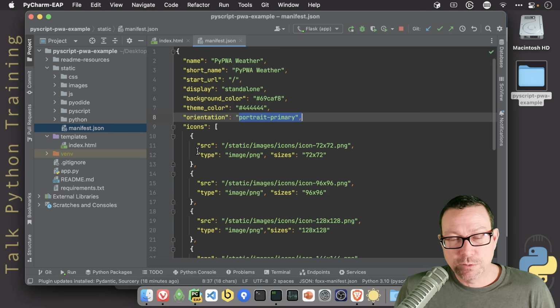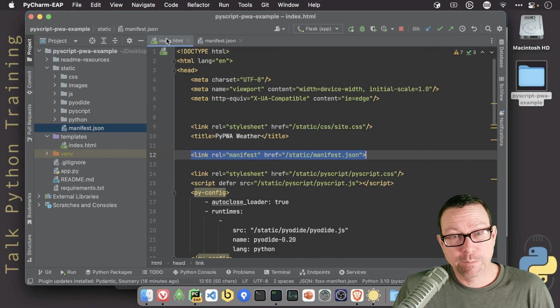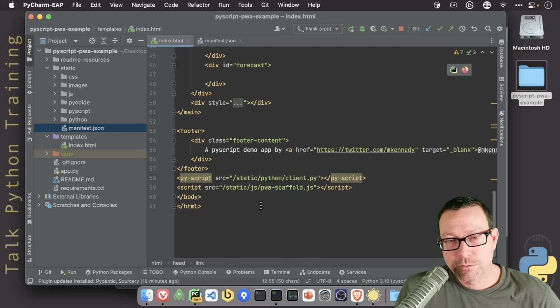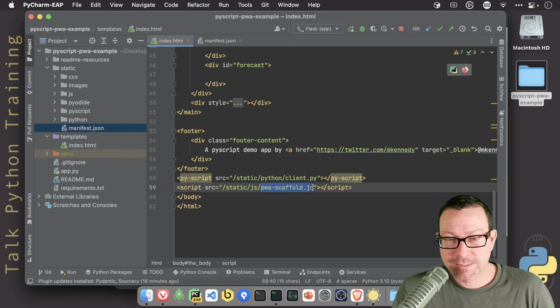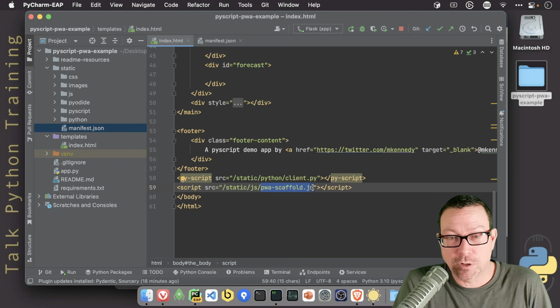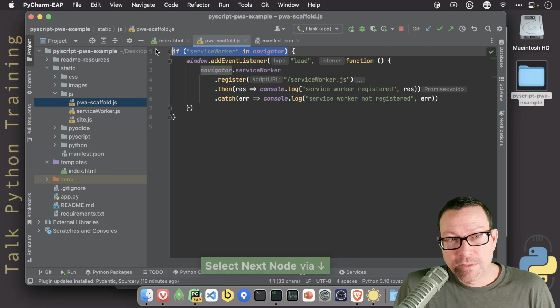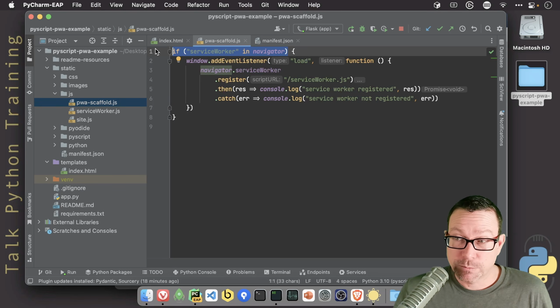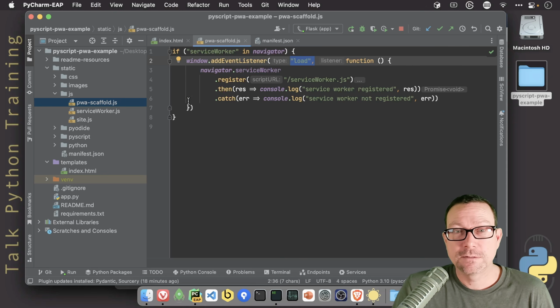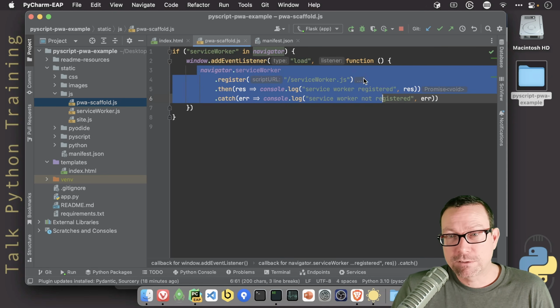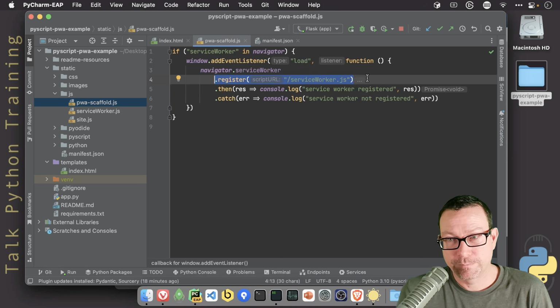The other thing that we have to do is have this service worker. So if you come back over here, we go down to the bottom, you can see this PWA scaffold. And what that does is that installs this service worker. It's not itself the service worker, but a thing that registers it. So let's go over here. It says if this browser supports this idea of these service workers, then we're going to wait for it to load. And when it does, we're going to register it right here, the service worker, and either report that it worked or say there was an error.